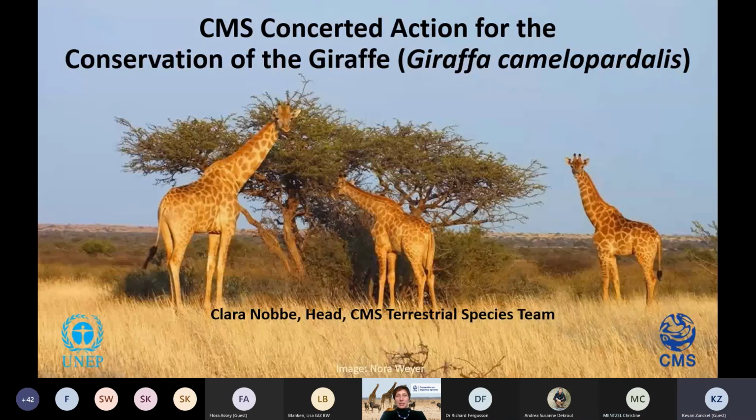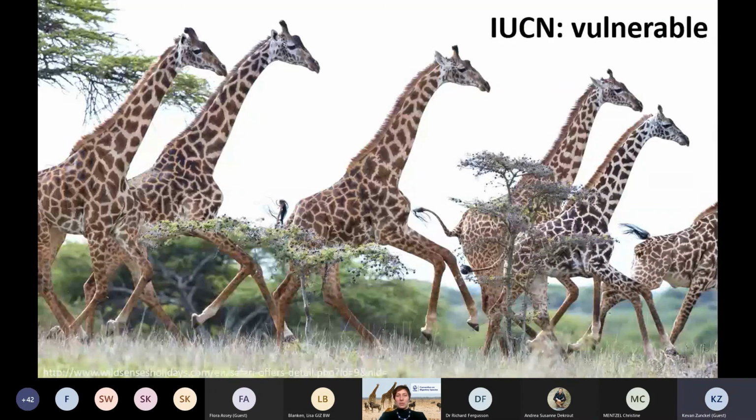So, yes, now I would like to present the CMS concerted action for the conservation of the giraffe. Since this is not such an iconic species, unfortunately, like the African carnivores, I'll also give you a very quick intro to the conservation status and main threats to the species. Since we base the listing of species under CMS on the IUCN Red List assessments, this is always very important to us.